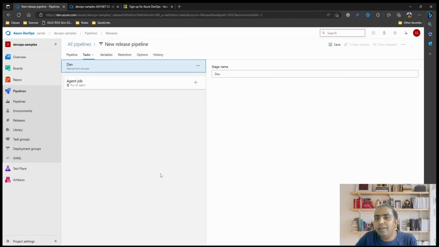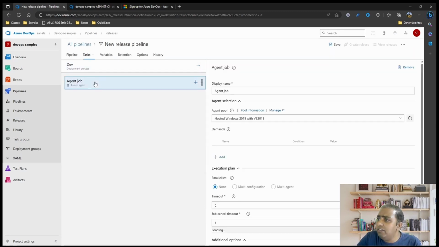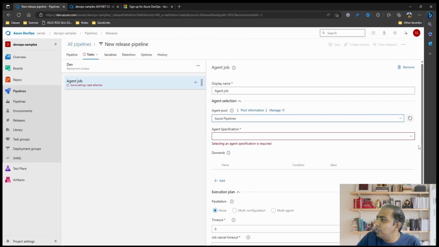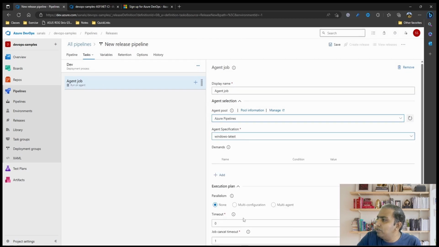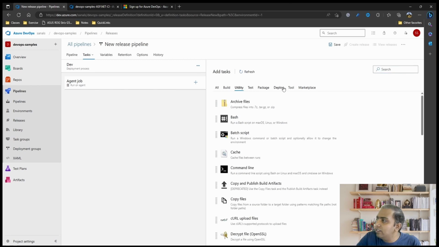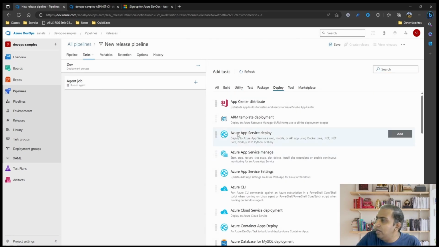So let's click on this, and we come to a similar interface which we saw in the classic editor for build pipelines. Again, we have an agent job defined here, and we can change this to Azure Pipelines, and we want to use Windows latest. Now we can add more tasks, or deployment tasks rather. So let's come to deploy and select this App Service Deploy. What we are trying to do here is publish the code we have built, or the web application we have built, to an app service on Azure.